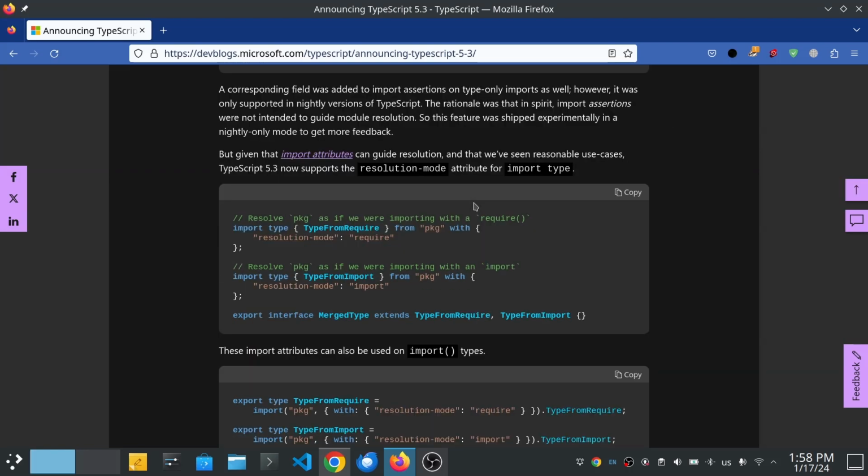A corresponding field was added to import assertions on type-only imports as well. However, it was only supported in nightly versions of TypeScript. The rationale was that in spirit, import assertions were not intended to guide module resolution. So this feature was shipped experimentally in nightly-only mode to get more feedback.